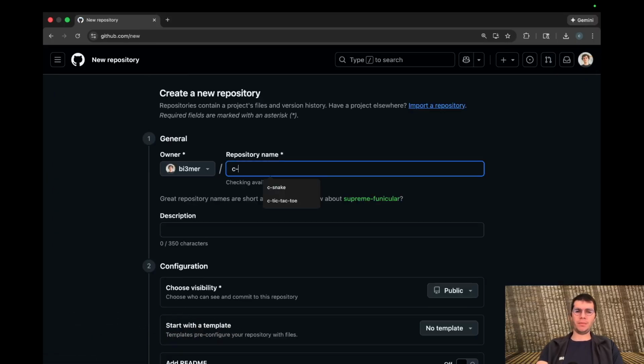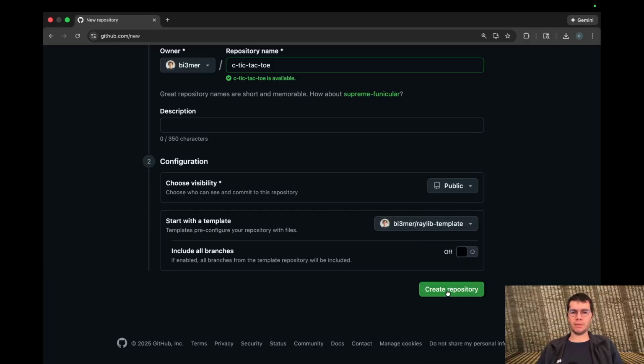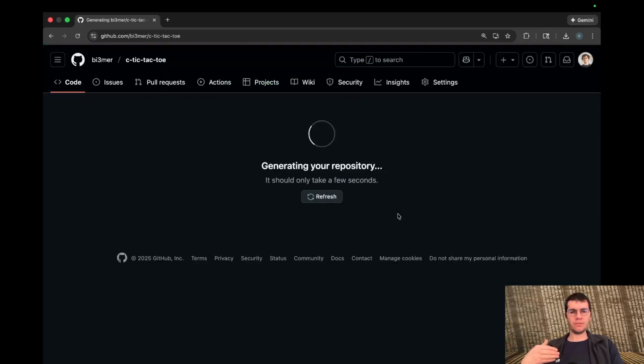I'm going to name it something like C Tic-Tac-Toe. I'm not going to add a description. We'll keep it public, and then it will be in the description down below if anybody actually wants to take a look at the code themselves. And I'm going to be using my Raylib template. It's a little bit different from the snake version that we had before.